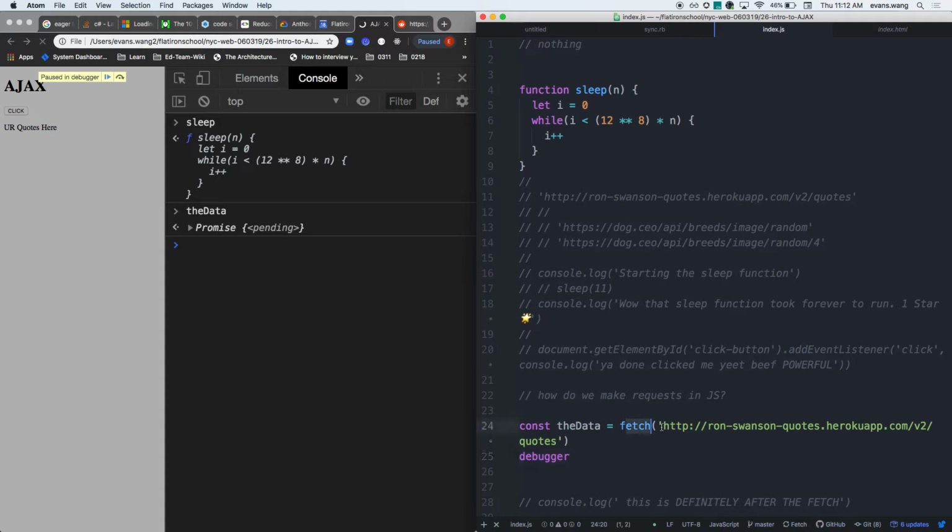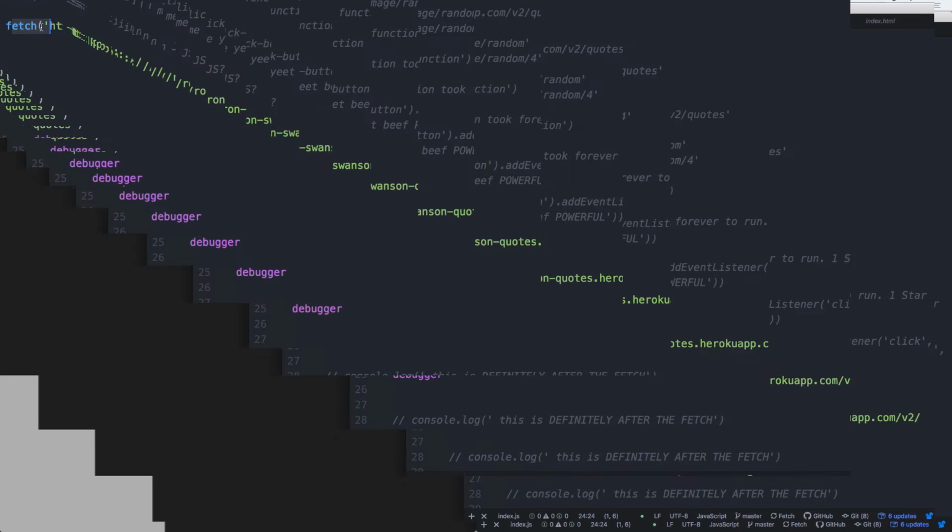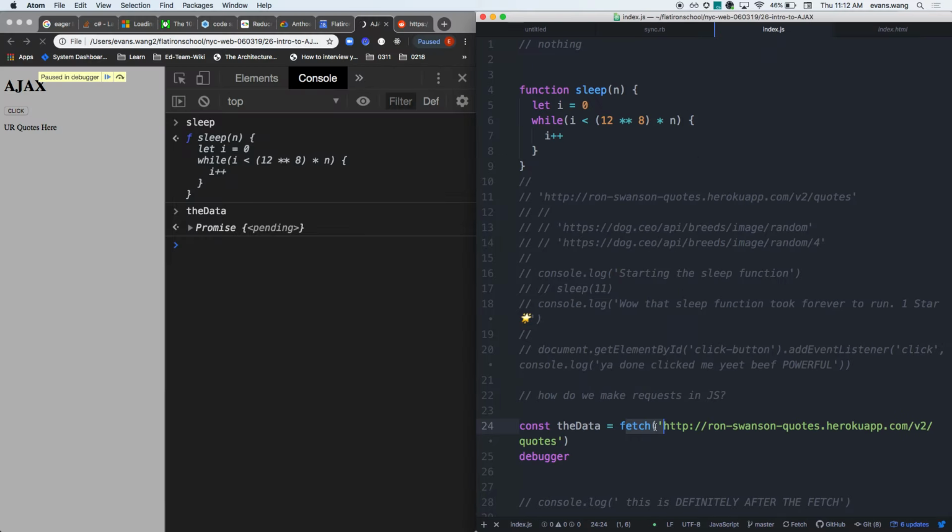Look at this fetch right here. Let's take a little bit closer peek. Is this a function that's being invoked? Yes. That must mean that whatever this data is has to be the return value of the fetch. If fetch is being invoked and I store it into a variable, this is the return value.